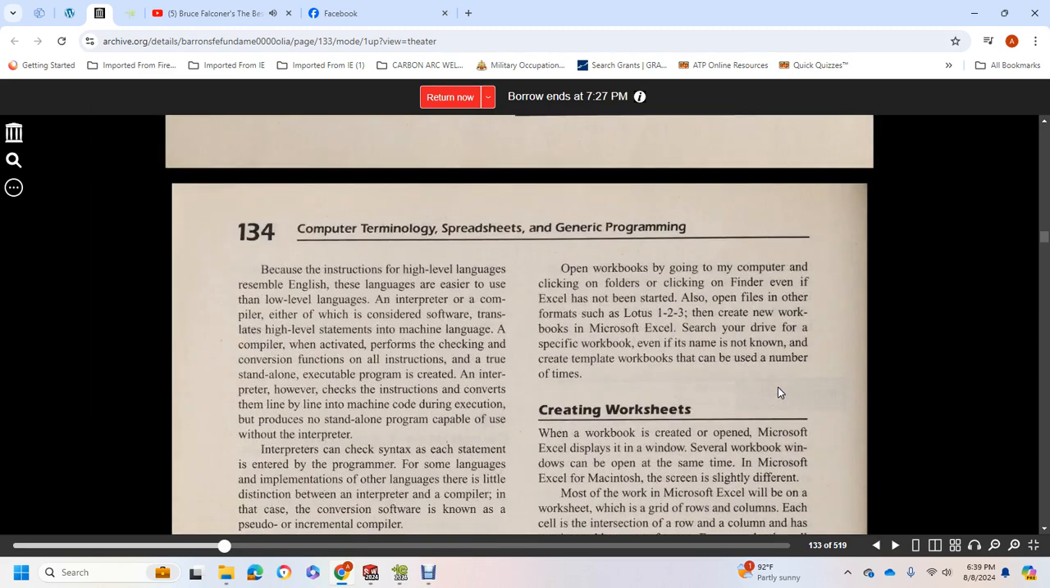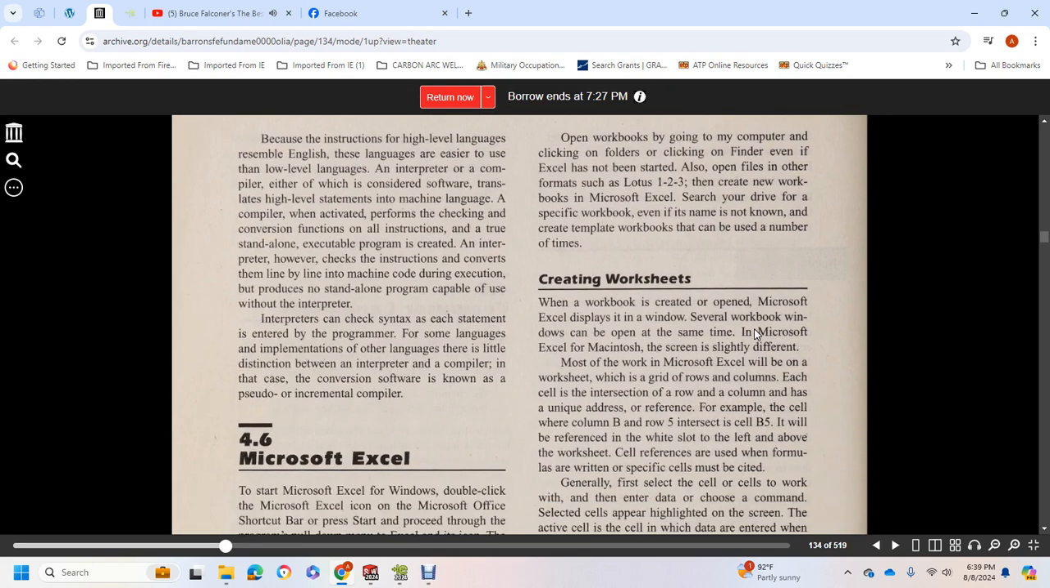Open workbooks by going to the computer, clicking on folders, and finding the file if Excel has not started. Files in formats such as Lotus 1-2-3 can also be opened. Create new workbooks in Microsoft Excel. You can search the drive for a specific workbook even if the name is not known, and a workbook template can be created and used a number of times. Creating a worksheet: the workbook is created and opened in Microsoft Excel with a display of the windows. Several workbook windows can be opened at the same time.